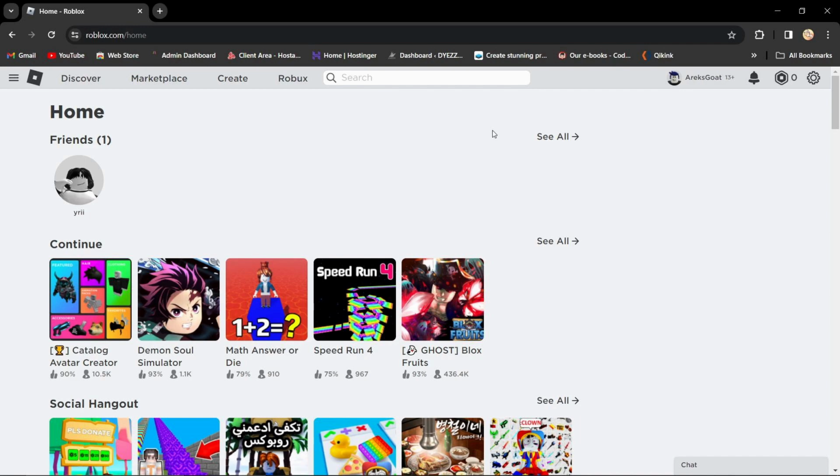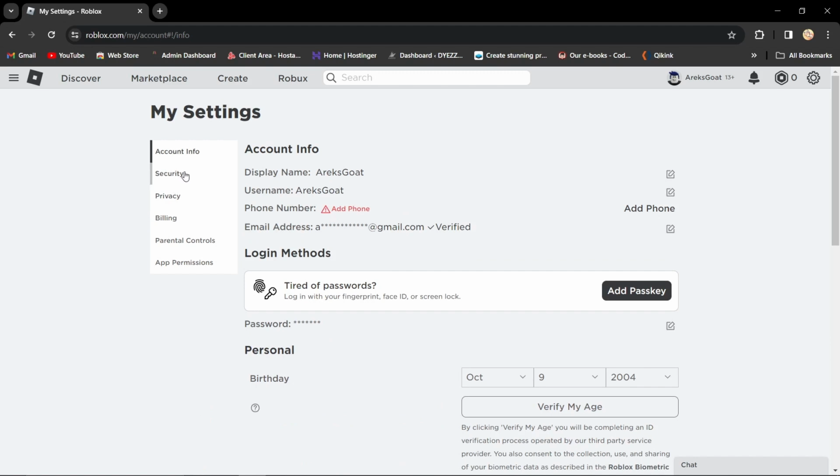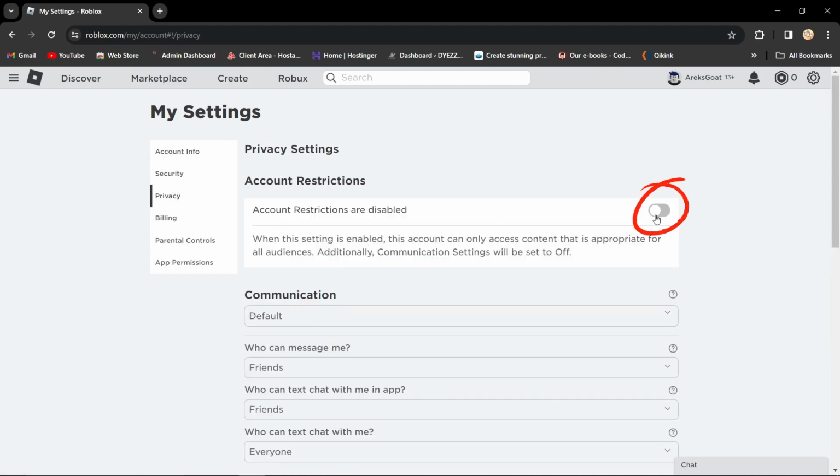dive in. For method 1, head to roblox.com. Then, click on the cogwheel in the top right corner and go to Settings. In the Privacy tab, ensure that account restrictions are disabled.